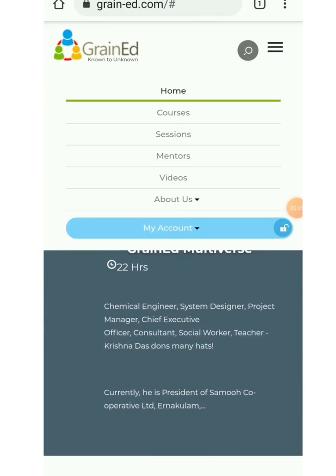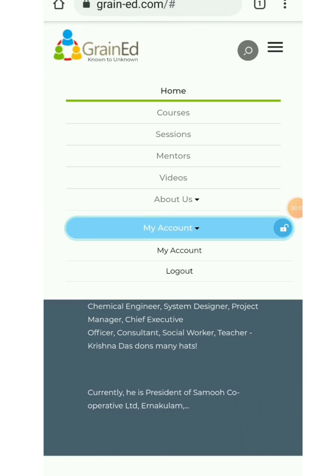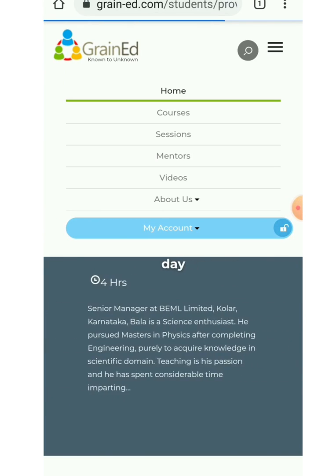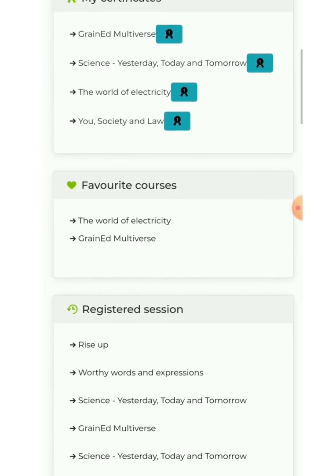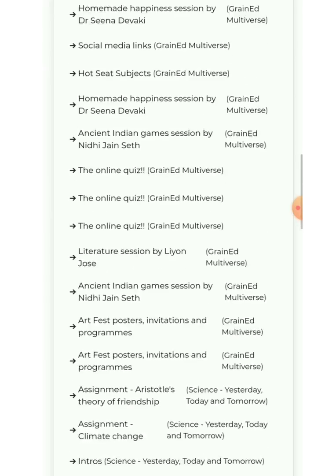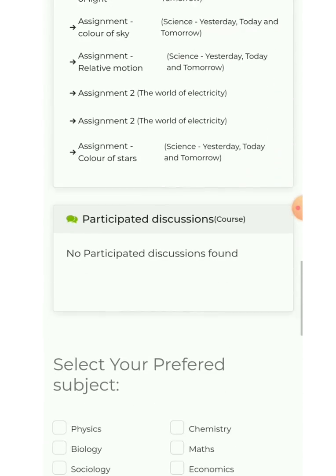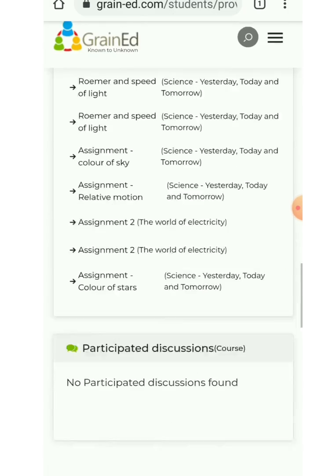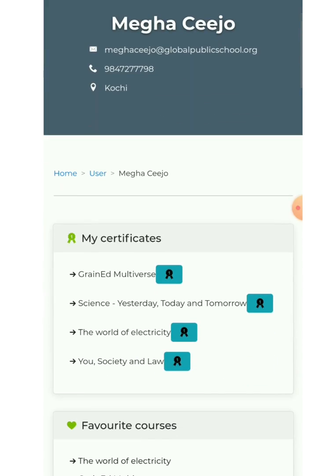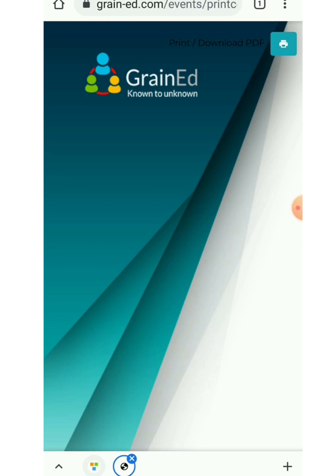Once you log in, you will be able to see a menu option called My Account. My Account has details about the discussions you participated in, the sessions you registered for, your favorite courses, and the certificate of participation of the courses you completed. Here, you can view and download the certificates of your courses.